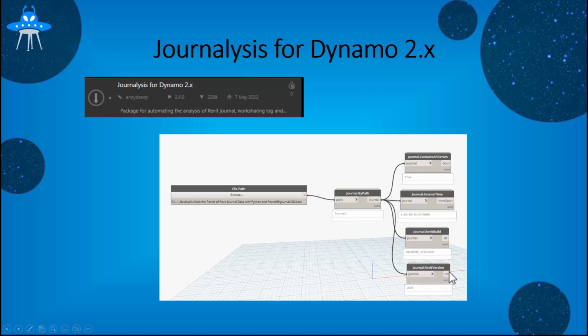Like we've got Revit version. This was run, if you know Dynamo pretty well, you probably know this is Revit 2022 I'm working out of. But I'm checking a 2023 journal file. So I just wanted to point that out. As you can see, you can check journal files for multiple years with this tool.